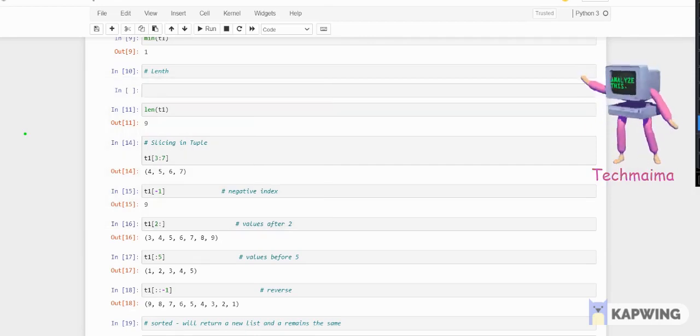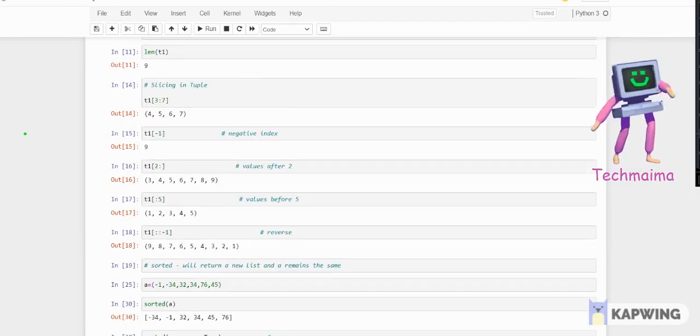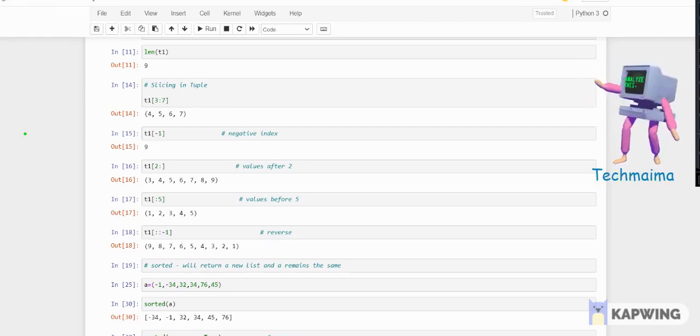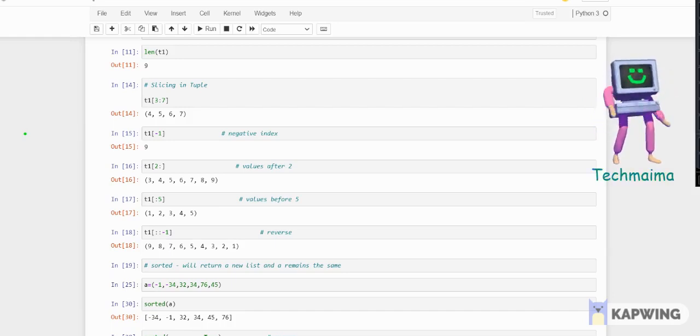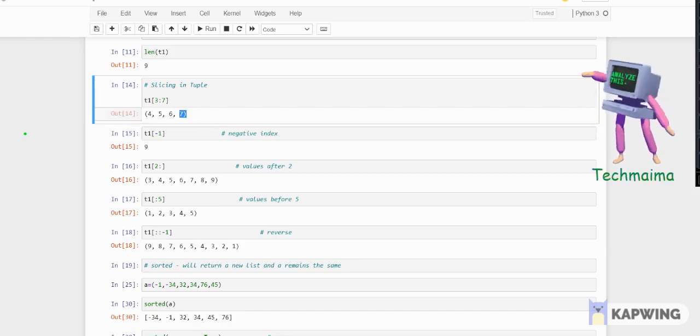We do slicing in a list, and in the same way you can do slicing here as well. So t1 of 3 to 7. You want to get the values present between 3 and 7, and 7 is the stop index, so the last value will not be printed, because it considers from the 0th index. So the 7th index value will not be printed. Index 6 is what is available, and that will be printed, that is 7. So this is the slicing concept in a tuple.